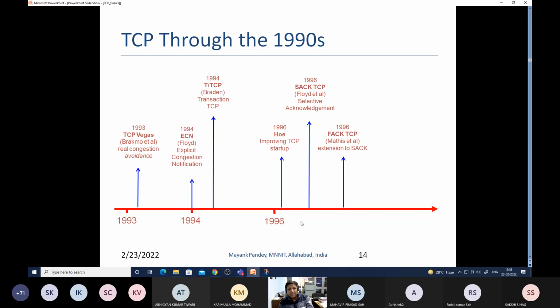So TCP selective acknowledgement came by Floyd et al. in 1996. And then FACK TCP. And up till 1996, TCP was kind of matured.